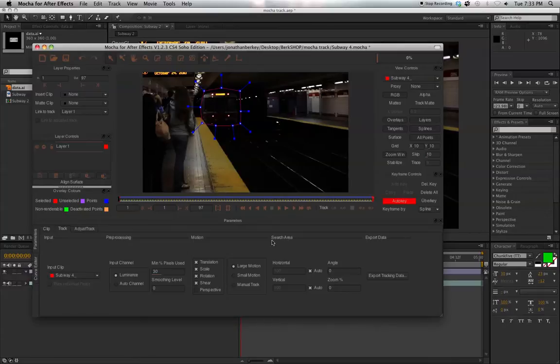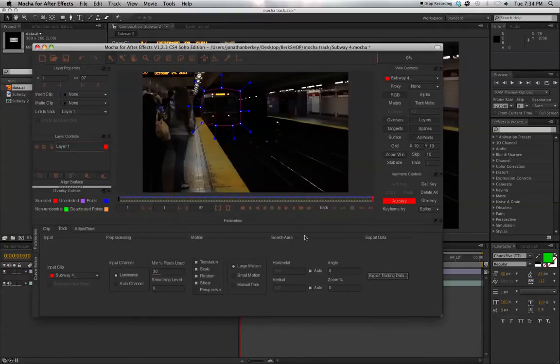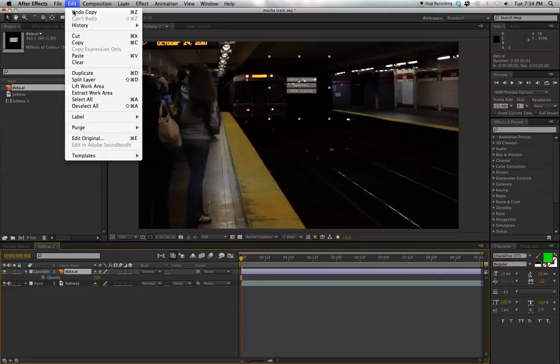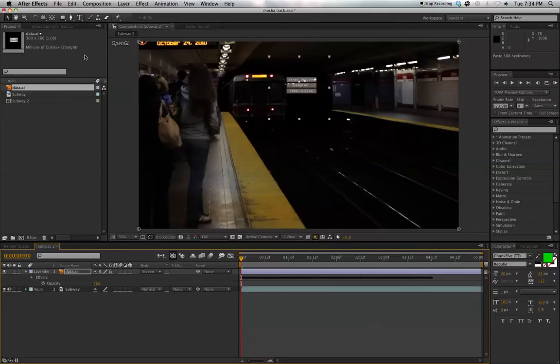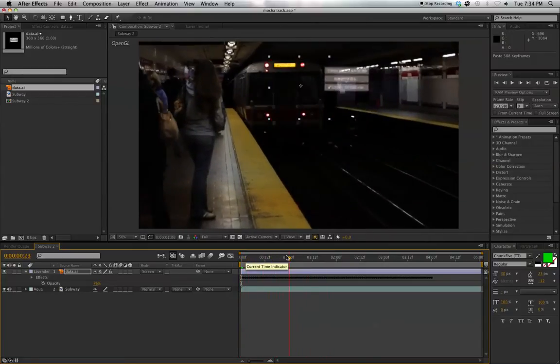Come back into Mocha, and I'm going to export tracking data, corner pin data, copy to clipboard, and I'm going to go to edit, paste. So pretty simple.